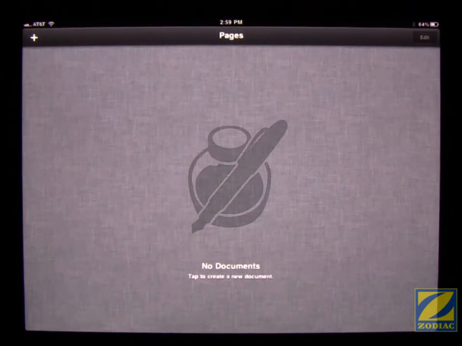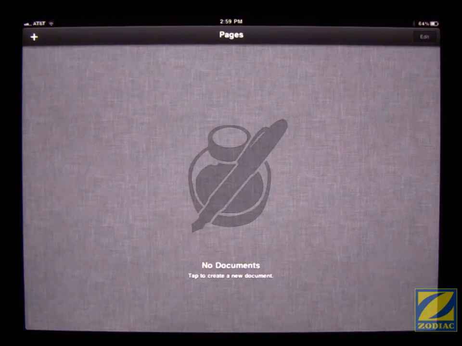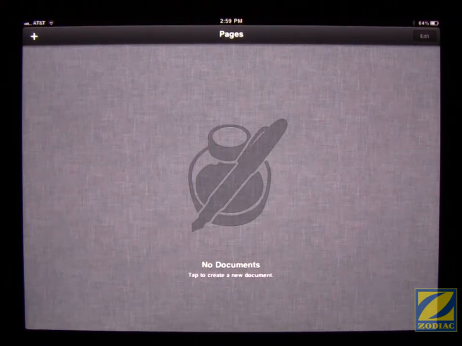Now I've got those documents saved on the WebDAV server securely and don't have to worry about backing up my iPad. Alright, and that concludes this session of learning how to create, modify, and save Word documents.